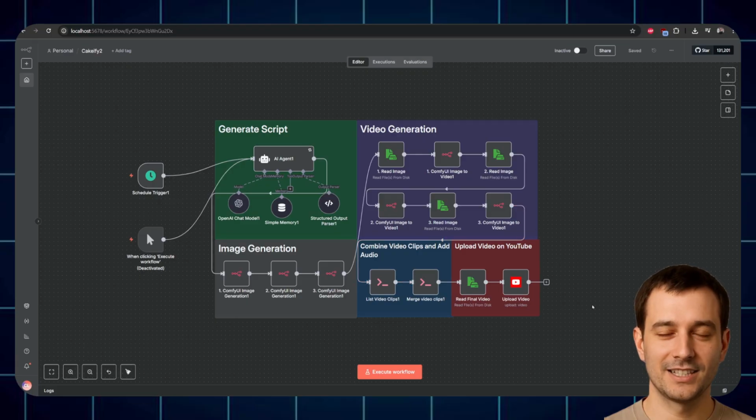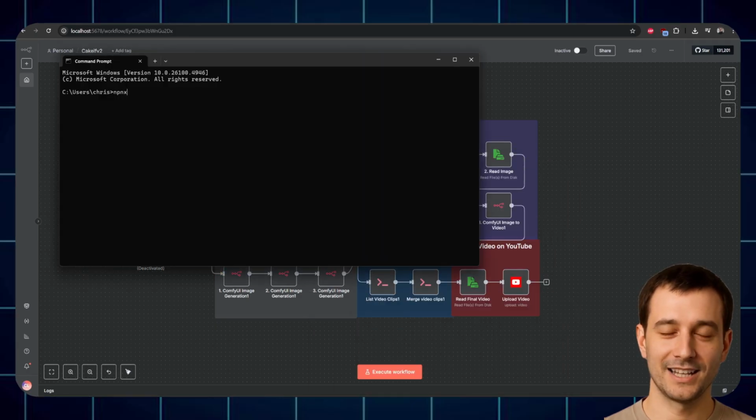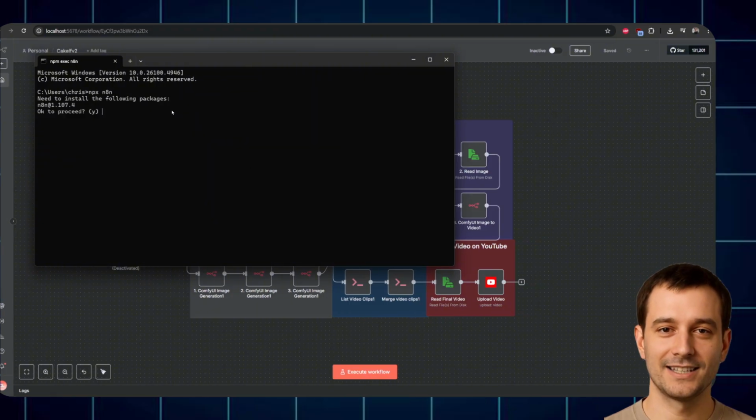Now, let's talk about setting it up. First, you will need to install Node.js in order to run n8n locally on your computer. After that, open the command line and simply enter npx n8n. And that's it. You installed n8n.